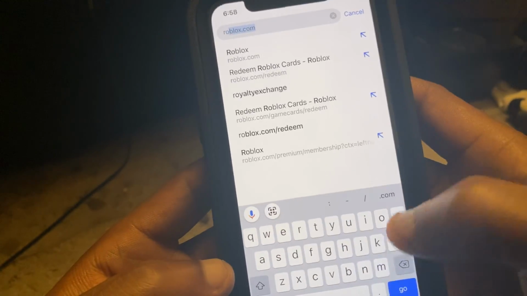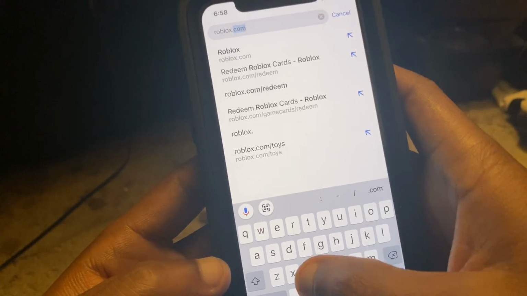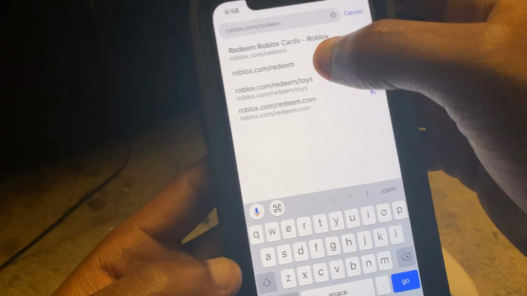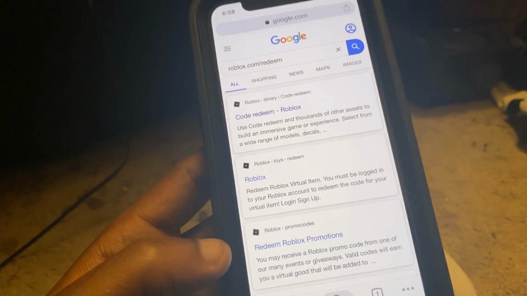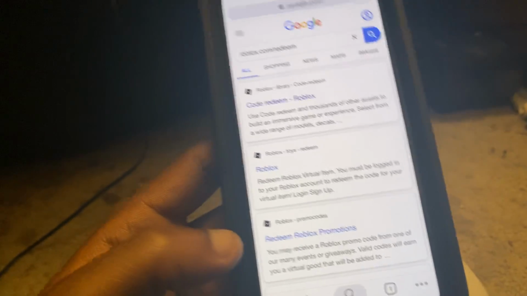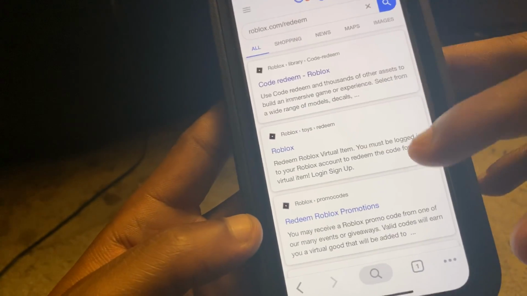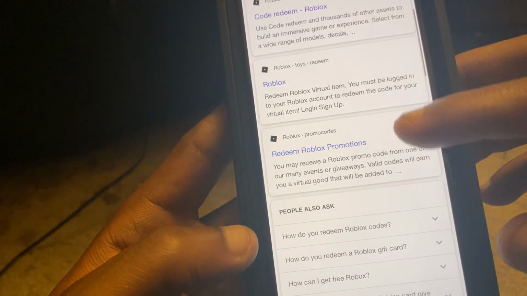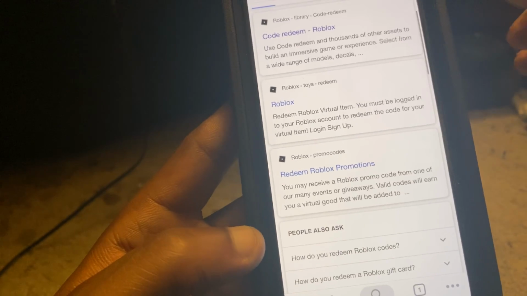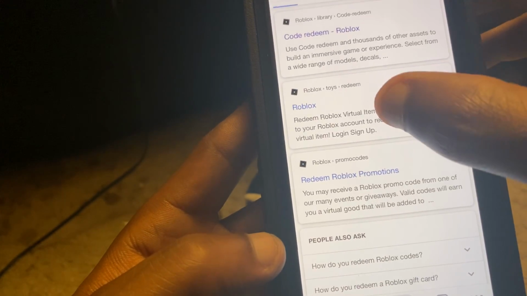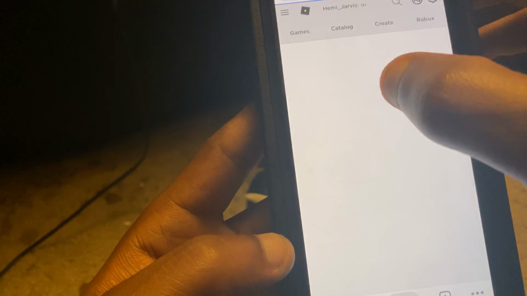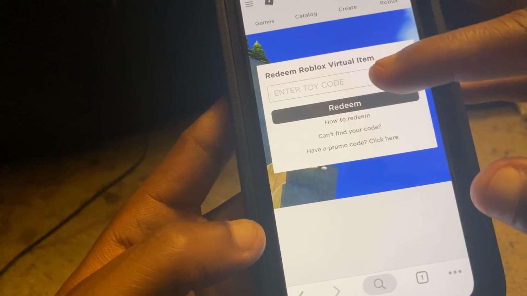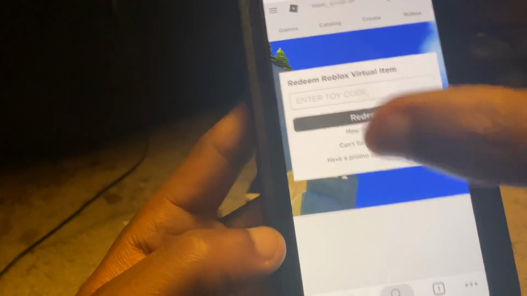Roblox.com. Let's do it again. Roblox.com slash redeem. All right, redeem. Let's see, which one is it? Redeem promotions. Redeem virtual item. It's your toy code. That's the toy code.